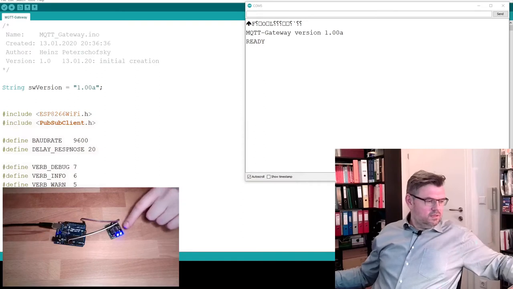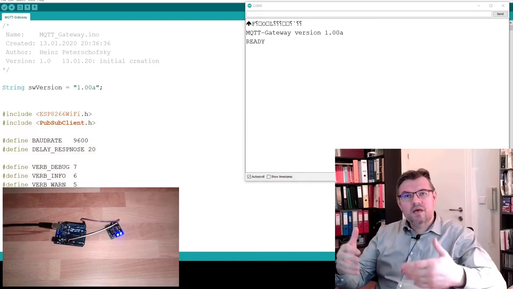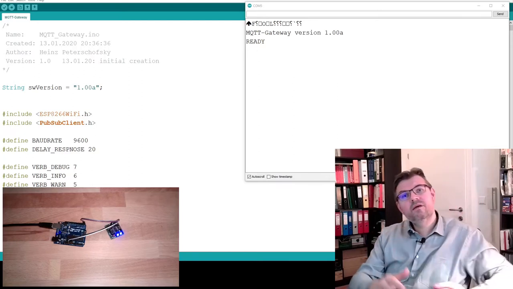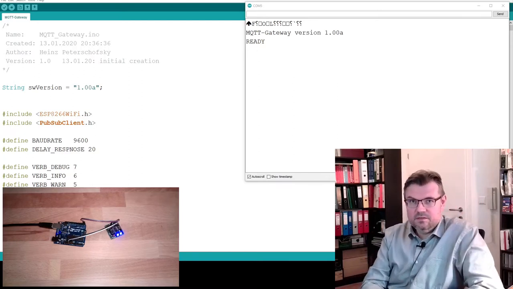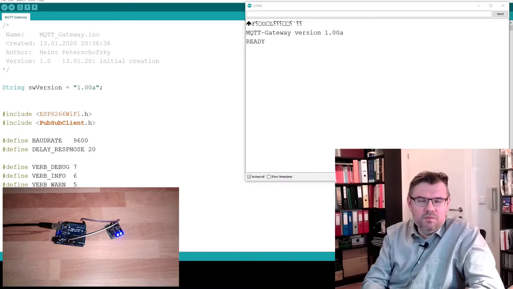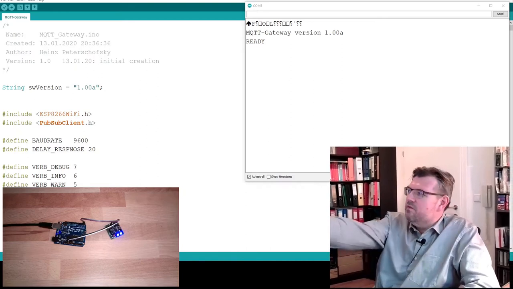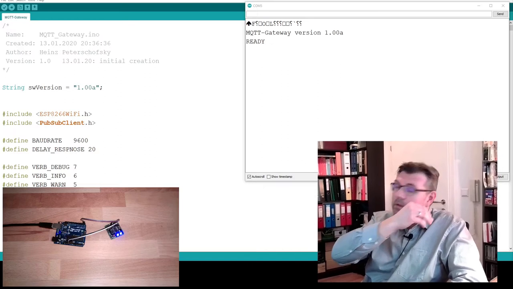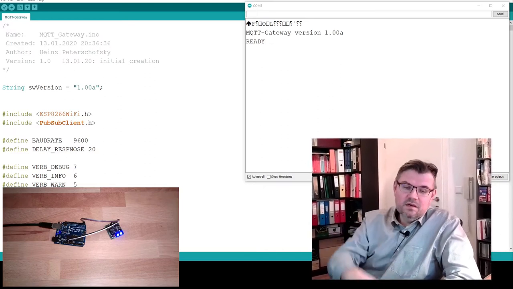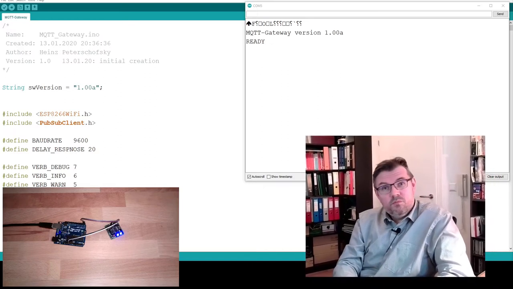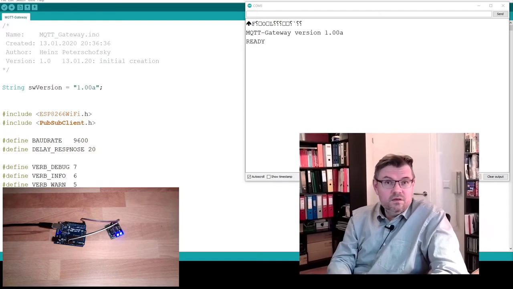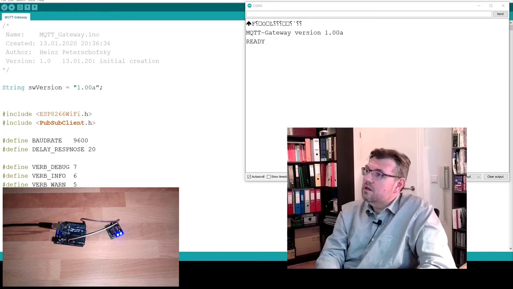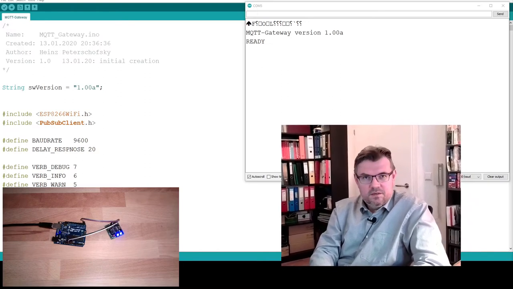Also, this device now supports quite some commands, which are transferred to it via the serial interface. I've implemented simply some commands in this program. If you can read this program, you know which commands are inside there. I will also place a description of the program under the video as a download link.